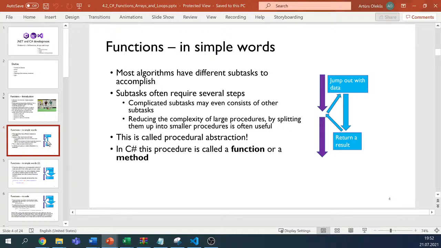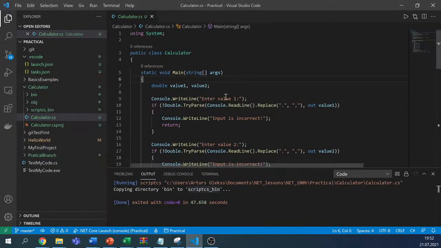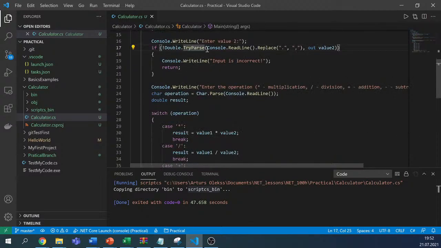This procedure in general is called abstraction. It means that we already used abstraction. For example, in this case, let's check: here we have the method try parse. That's actually a function here. Not quite synonyms, but for now let's consider function and method as synonyms.